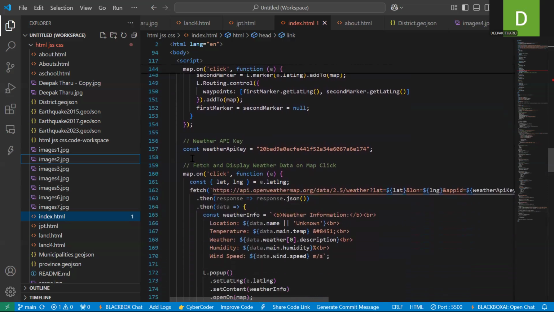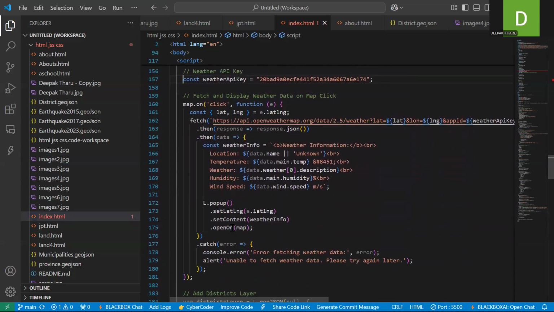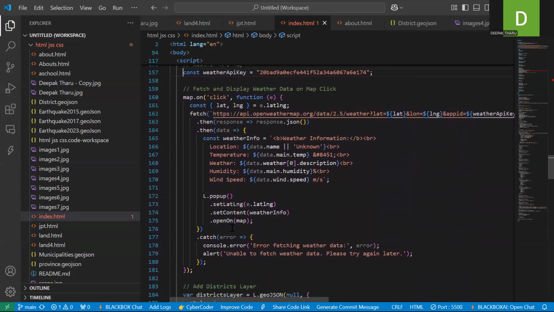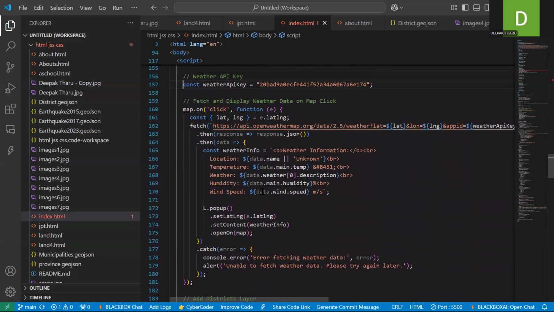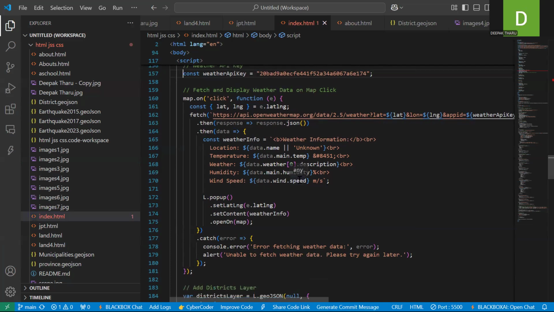Here in this block of code, you can see that it fetches weather data from the OpenWeatherMap API. The most important thing is that every user has their unique weather key. After logging into that site, you can sign up there and get your unique ID that you must put in the code. So it fetches weather data from the OpenWeatherMap API when the user clicks on the map, and then weather information like temperature, humidity, etc. is displayed in a pop-up near the clicked location.